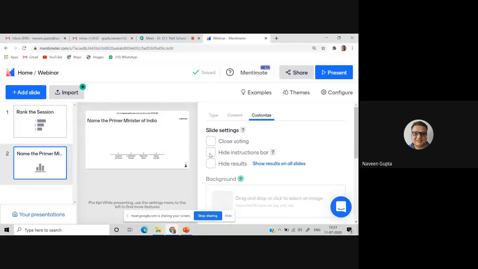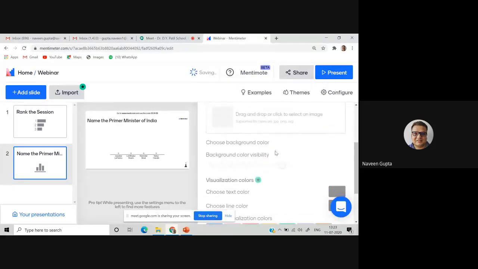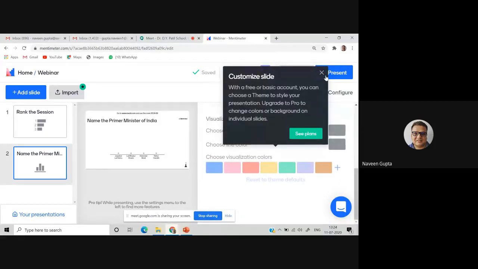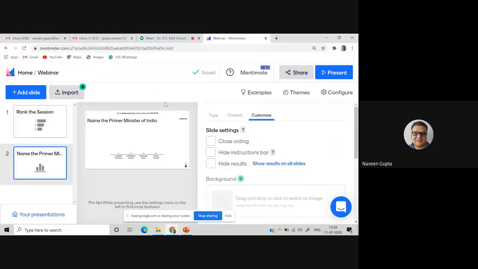Whatever is written here, that's called the instruction bar. If I say hide instruction bar, you can see the first line which was saying menti.com and this is a guide. Hide result means I will not show the result. And close voting means the voting will be closed. So these are the various options. I can use any color, but for customizing this, I need to use a paid plan.